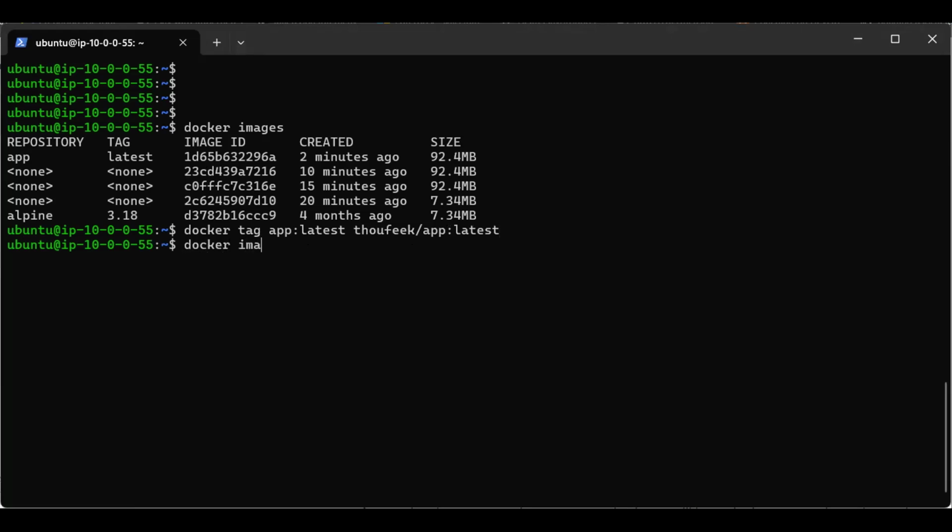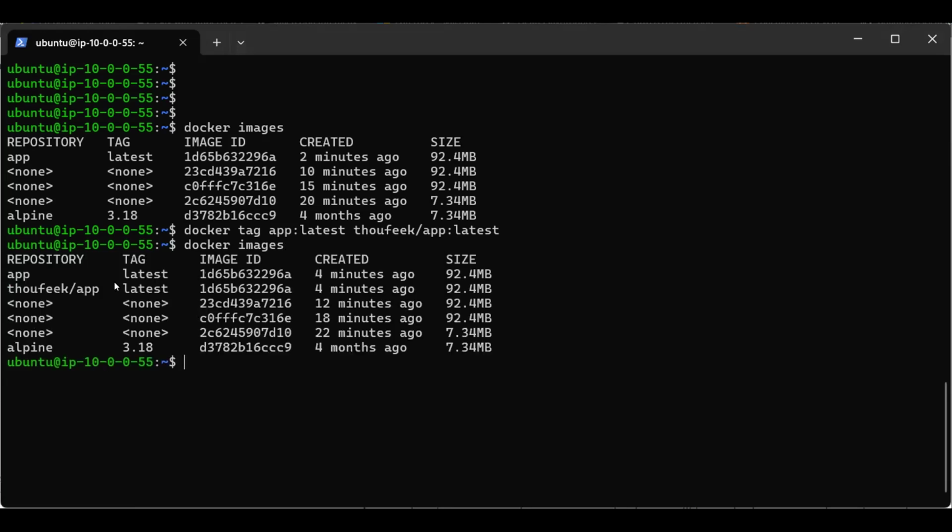Docker images. It will create one more image with our latest tag. See, same image and same size. Everything you can see here. So we can say we have already successfully tagged. So next we need to push this tagged image to Docker Hub.